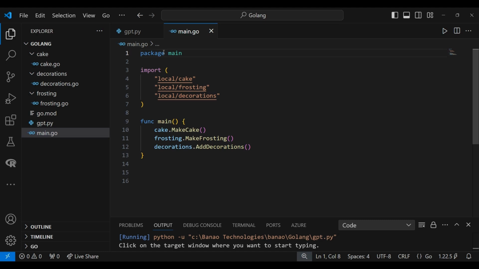In the realm of real-world applications, this analogy serves as a simplistic representation of how Go packages and modules can be structured to build complex software systems. Just as in baking, where various ingredients and techniques come together to create a delightful cake, Go packages and modules provide a structured approach to organizing code for efficient development and maintenance.